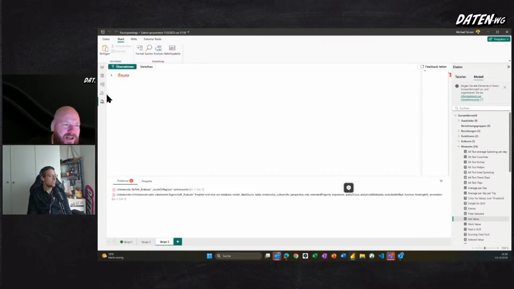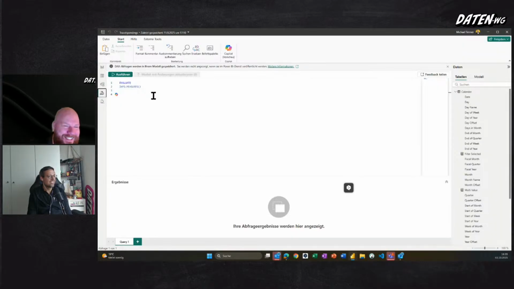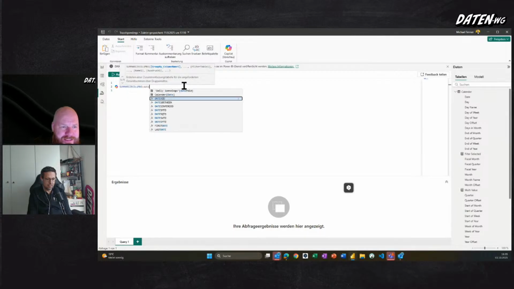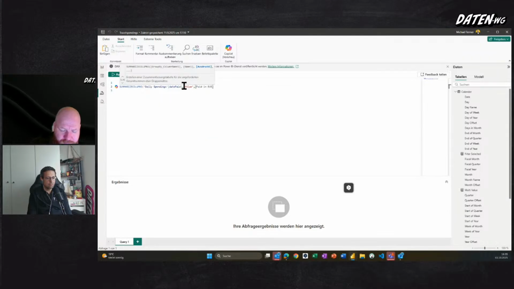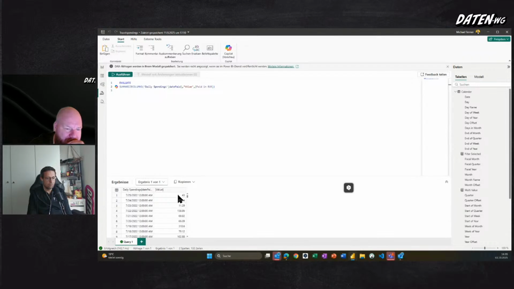It's TMDL. Not a DAX query. Now you deleted your model. No, I didn't do this. So I can do summarize columns, date, calendar, and pay value. Okay, and let's do it. And now we got all the values.